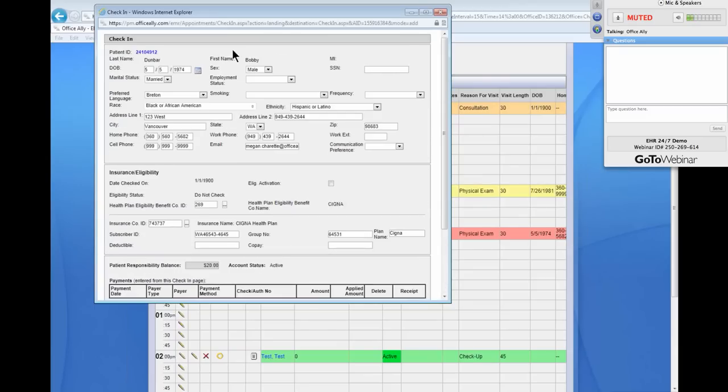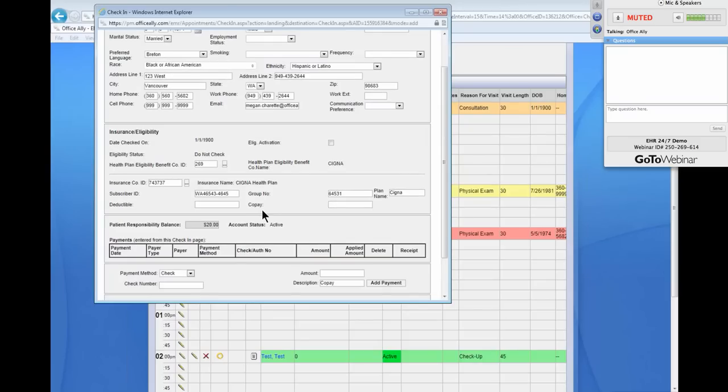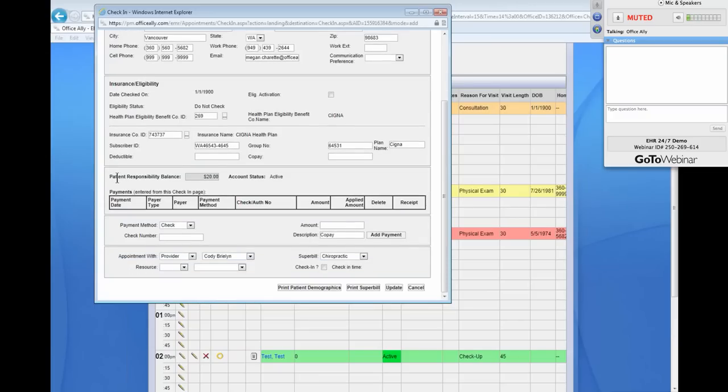I can add a payment if I need to. So this will be done during the check-in process. If you need to change any demographics, you can do that here, and it will save it for their record. Insurance information also can be changed here, and it will save it to their record.